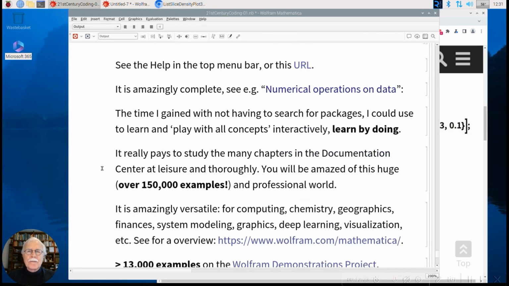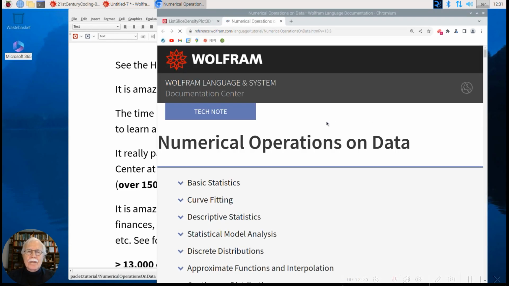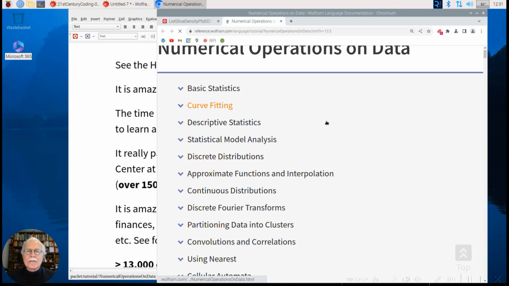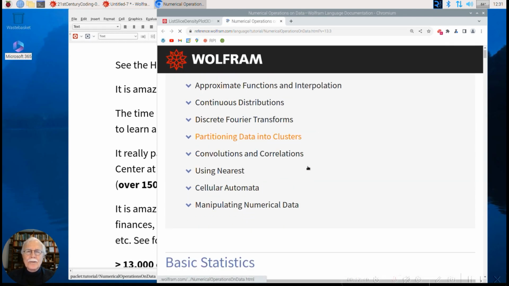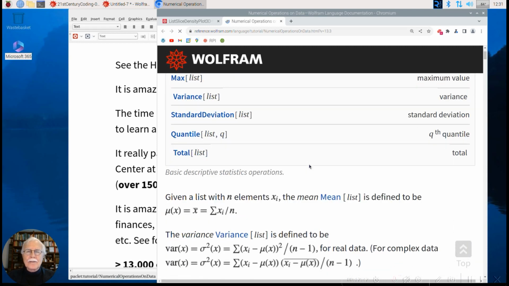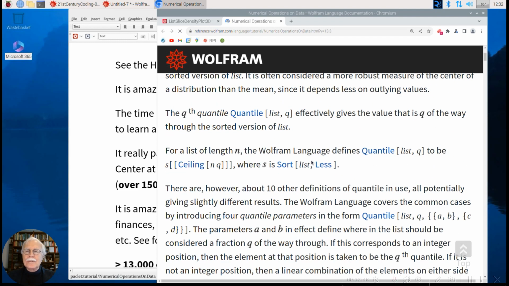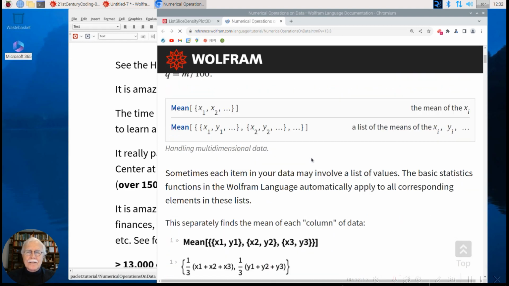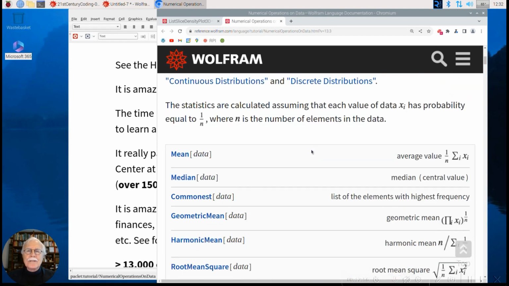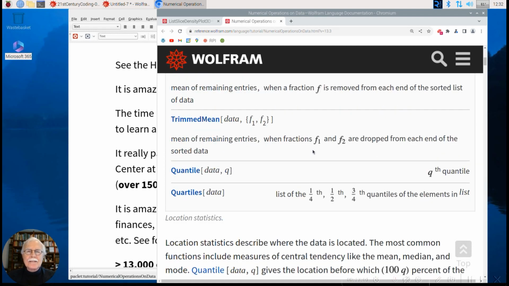So have a look. The help is in the top, and here you see, for example, numerical operations on data. It's amazingly complete. Curve fitting, descriptive statistics, discrete distributions, all of it is in there. And then one by one, you see all these functions carefully explained, and they all have long names. They all have the names quantile and interpolation, continuous. Here you see harmonic mean. Nothing is abbreviated. It is really what you want.